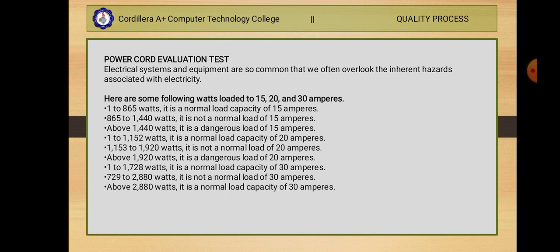So, ito yung normal load capacity ng 15 amperes. So remember that 1 to 865 watts. Okay? So next is you have the 865 to 1,440 watts. So it is not a normal, hindi na to normal load ng 15 amperes.